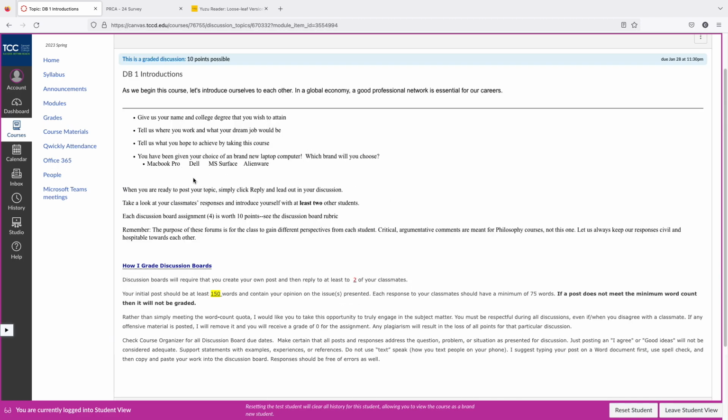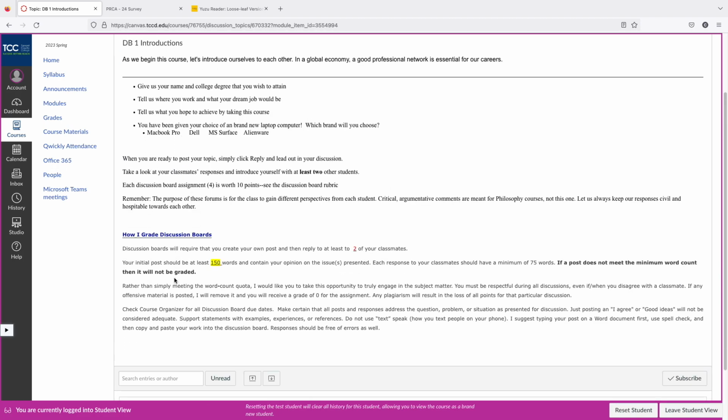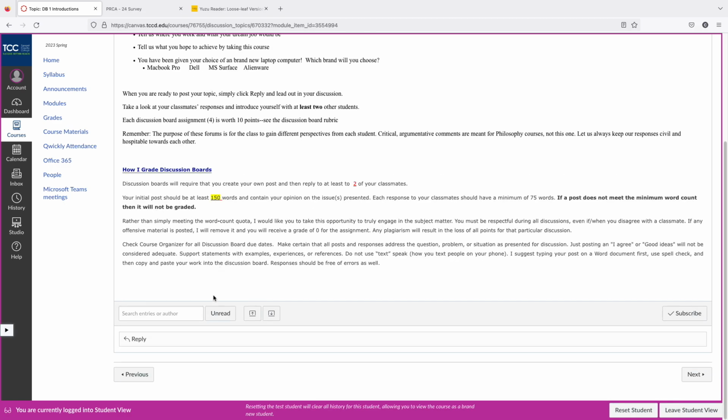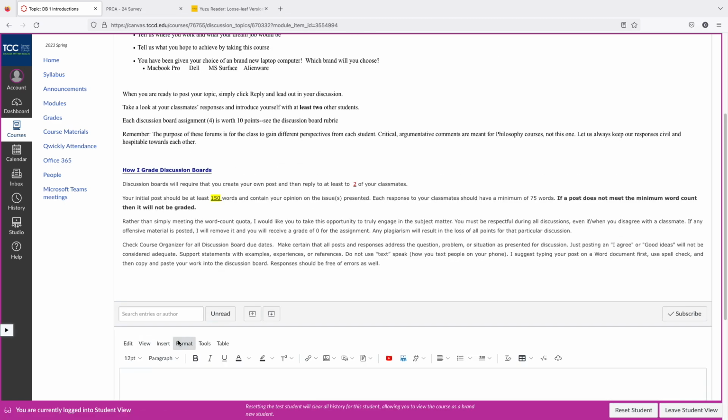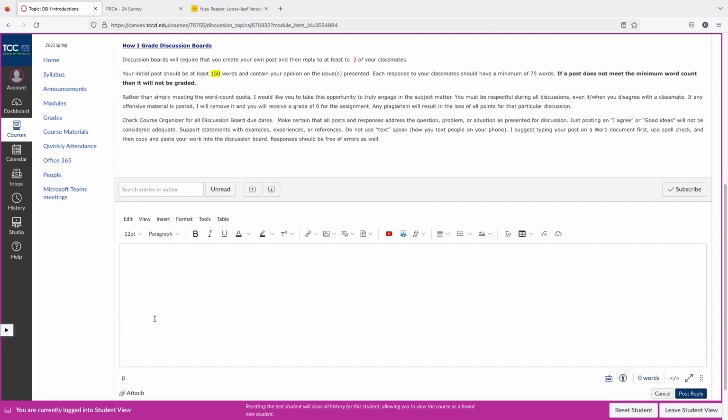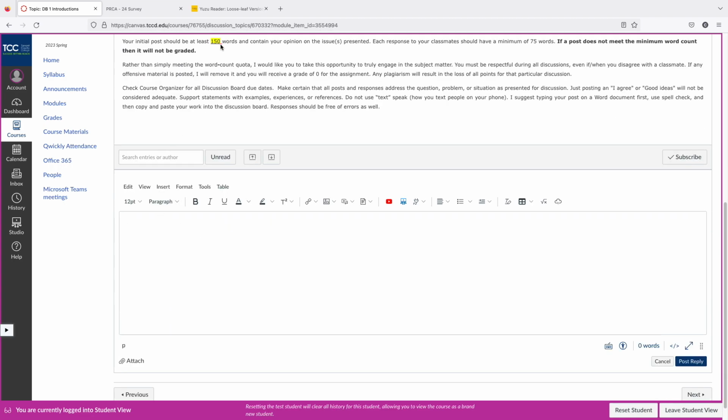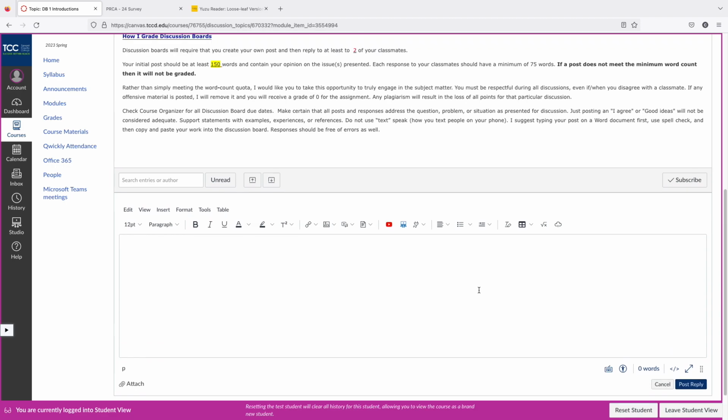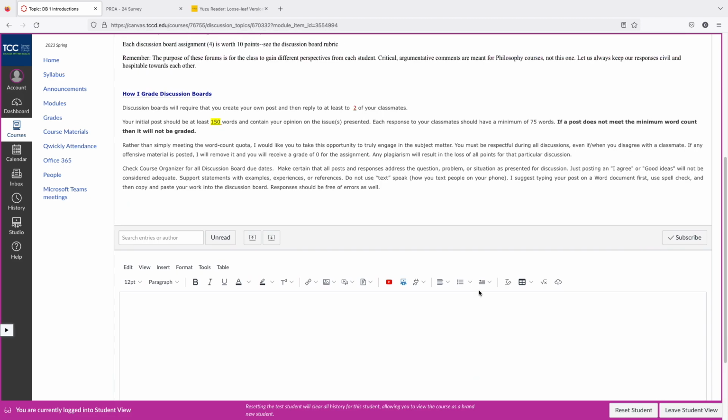Your initial post should be at least 150 words. As you click on Reply, the text box pops up, so your initial post would be 150 words, and you'll see the count right here. If it's less than 150 words, I will not grade it. So make sure that you're looking at this word count. Make sure it's 150 words for your initial post.